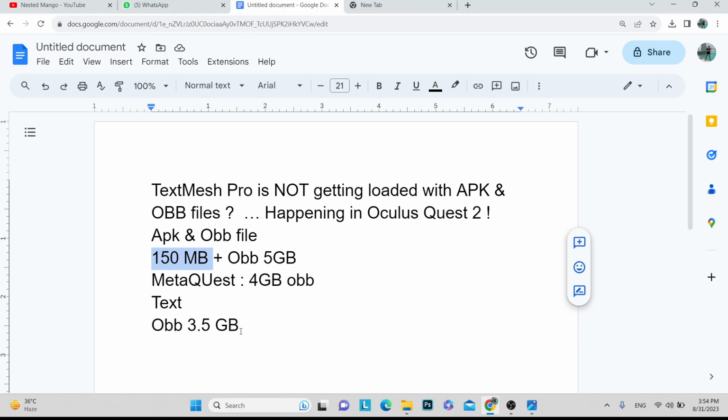Basically, normal Unity text was getting loaded, but anything that was an external resource was not working. If you don't know, the APK contains the native content coming from Unity, and all other resources are in the OBB file. So this is the reason it was not working. I hope that helps you.